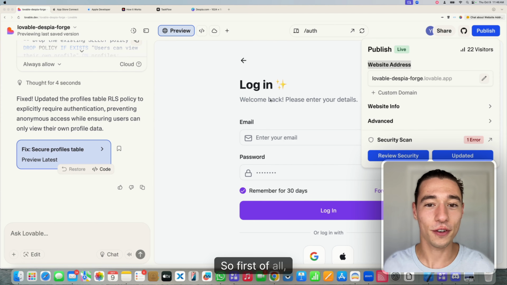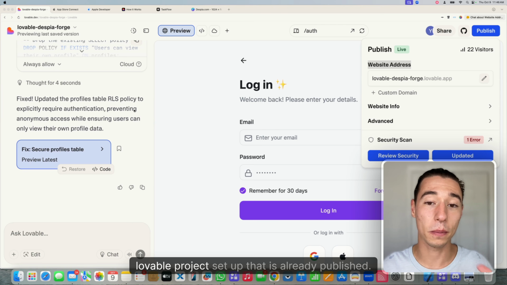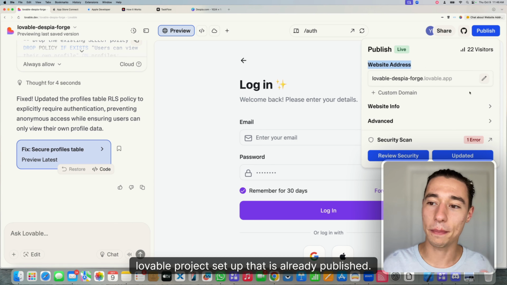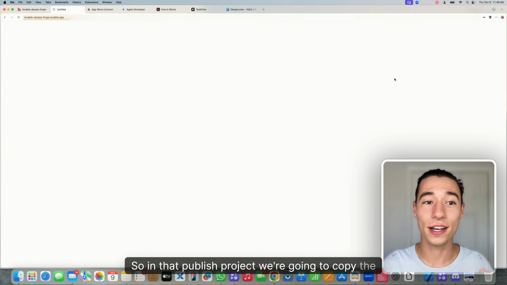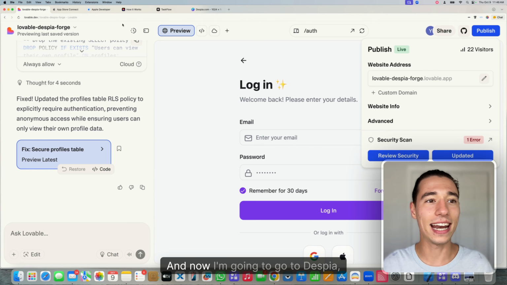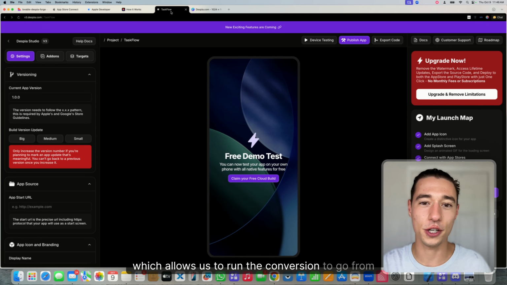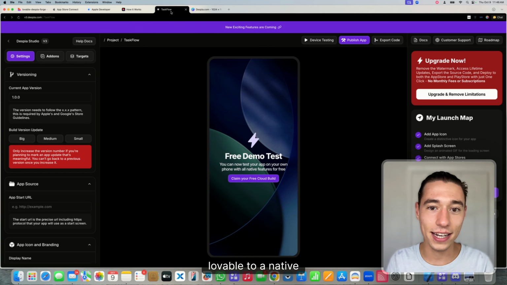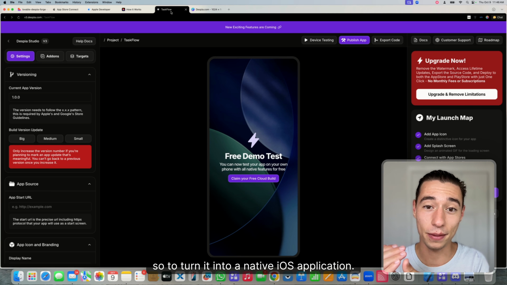So first of all, inside of Lovable, you want to make sure that you have an existing Lovable project set up that is already published. So in that published project, we're going to copy the URL. I'm just going to grab this here. And now I'm going to go to Despia, which allows us to run the conversion to go from Lovable to a native IPA, so to turn it into a native iOS application.